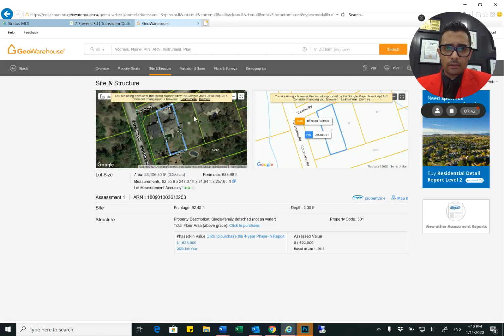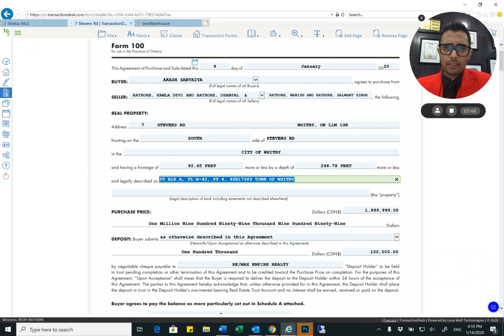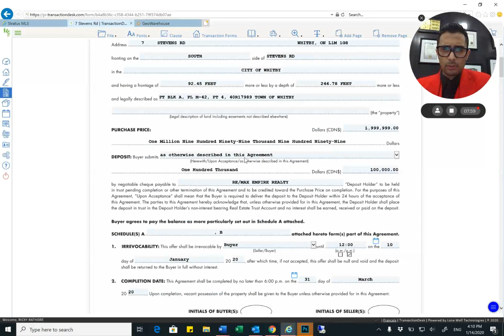Next thing you always want to do is make sure that you've got the full legal description from Geo, not the one that's on MLS, because sometimes on MLS, the listing salesperson doesn't have enough space to put the whole legal description, which means that you're going to miss key information like restrictive covenants, right-of-ways, easements, stuff like that that should be here. Purchase price, always confirm.